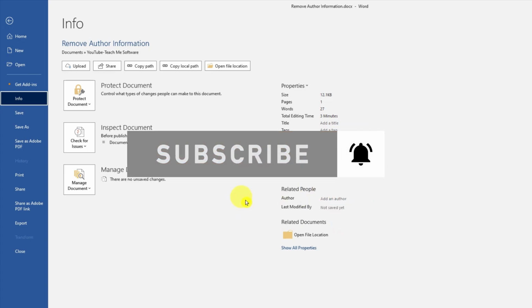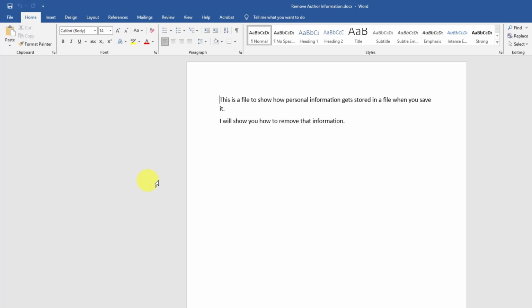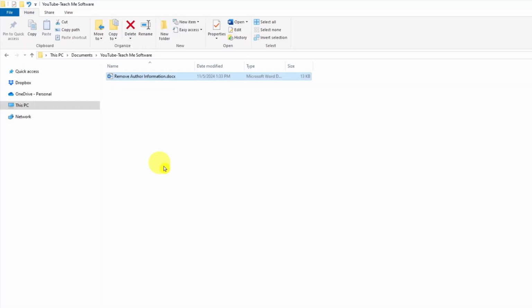So I'm going to show you one other thing now. I want you to stay with me because this is important. Say you've done this, and this is what I want. So you go back, and now say you want to email this file or send it off to somebody. They're going to get the file, but there's going to be no information tracking that file back to you.